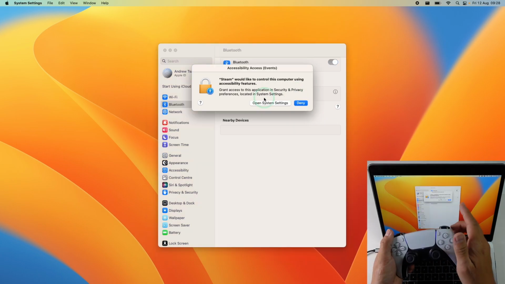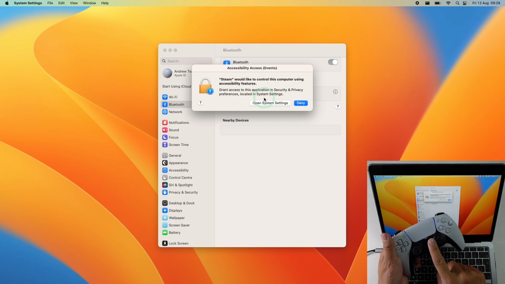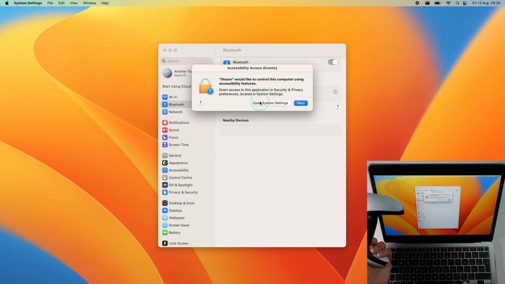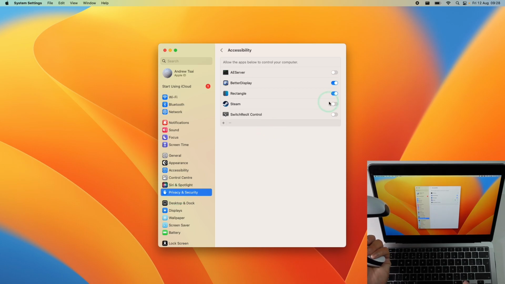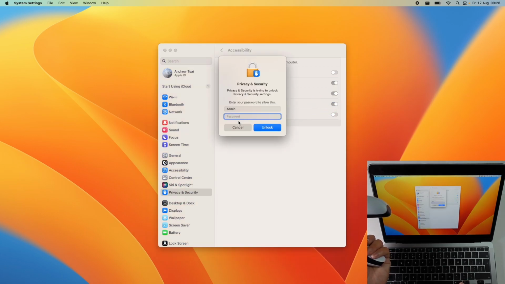And here it's asking us for accessibility access, and that's because I pressed the home button while Steam is running in the background. I'm just going to go to privacy and security and then allow Steam accessibility control.